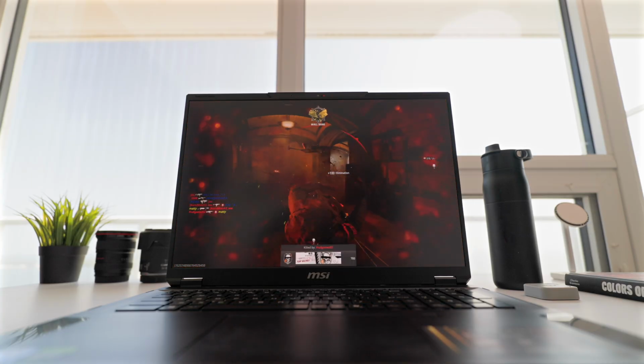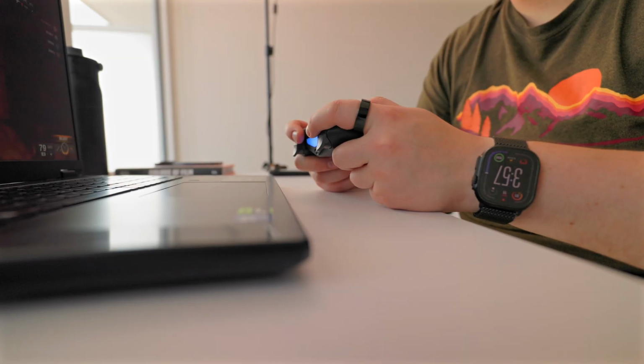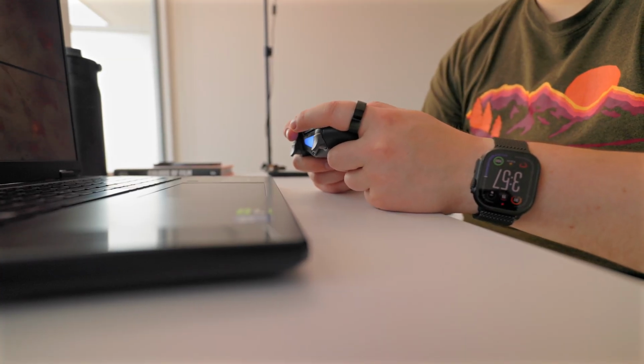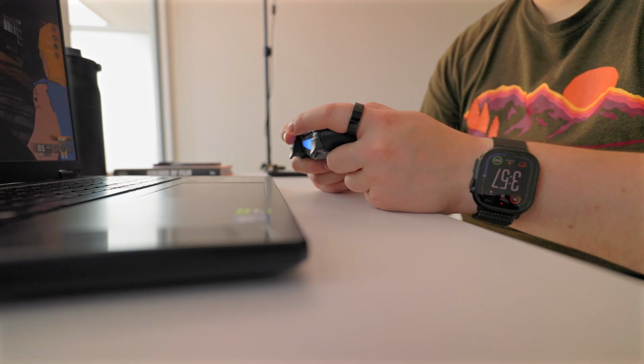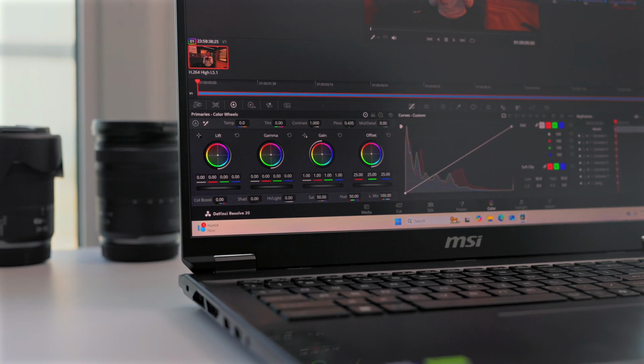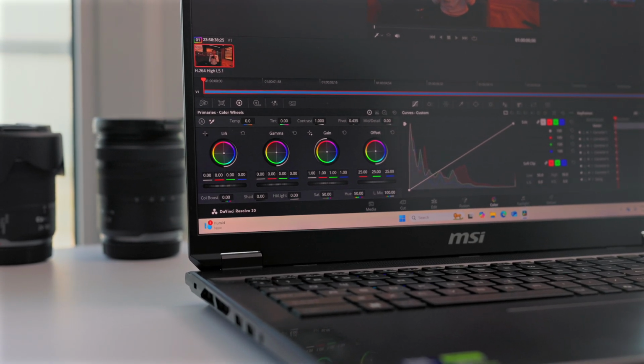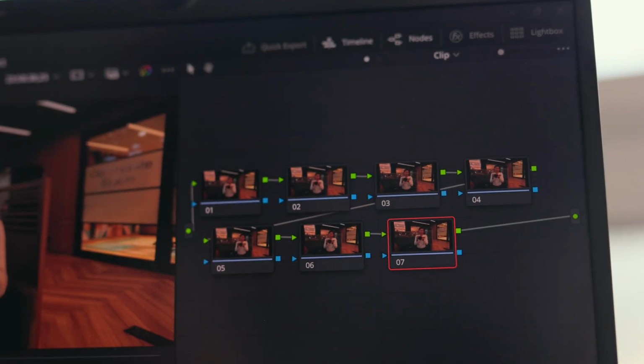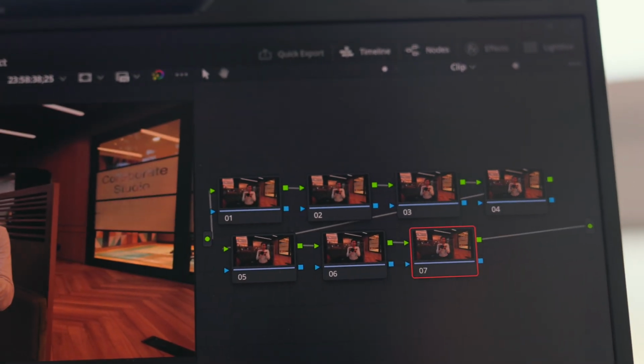For standard RAM, you have 64 gigabytes of DDR5, and you can get it up to 96 gigabytes if you really want. Personally, even playing games and video editing and having Lightroom open and coding, I've not had any problem with the RAM being full, so I personally don't need more than 64.